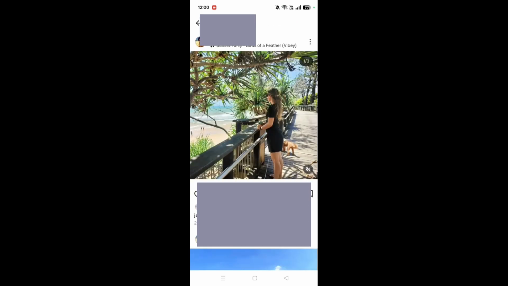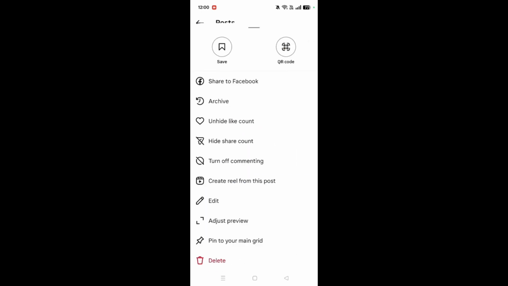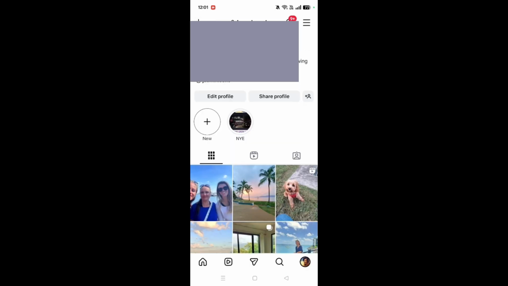So I just choose this one here, and we now need to tap on the three dots in the top right hand corner and select the second option here that says archive. Just click on it, and now your post is instantly hidden from your profile. Your likes, comments and captions are saved when you archive a post, but only you can see the archived post.